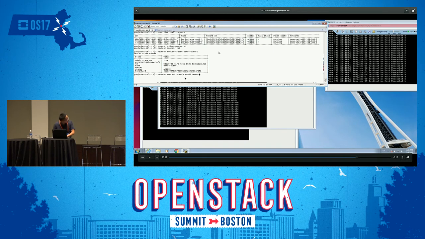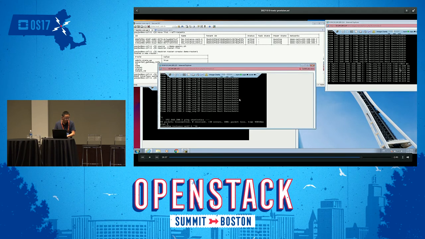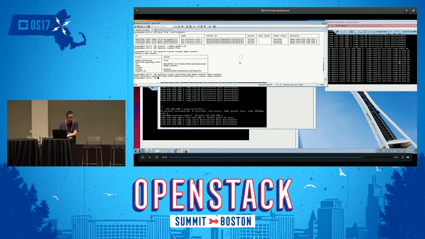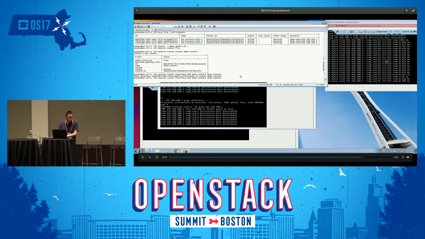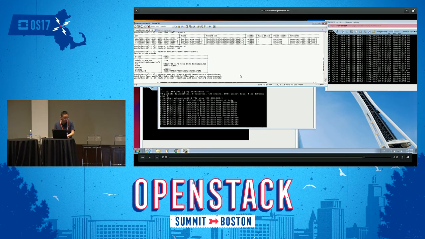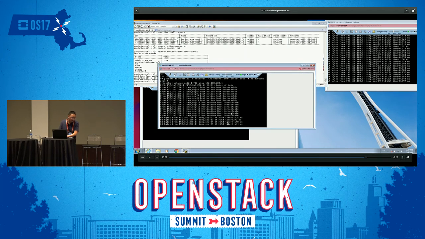And add the interface to this router. Okay. As you can see, the gateway IP is reachable. Okay, and another interface. The gateway IP is reachable.